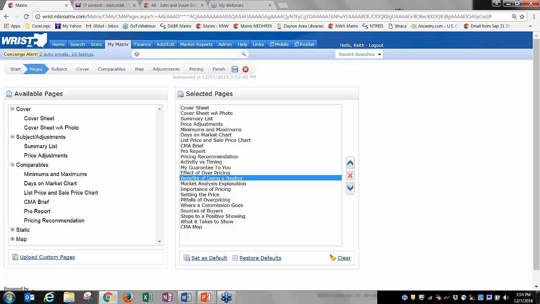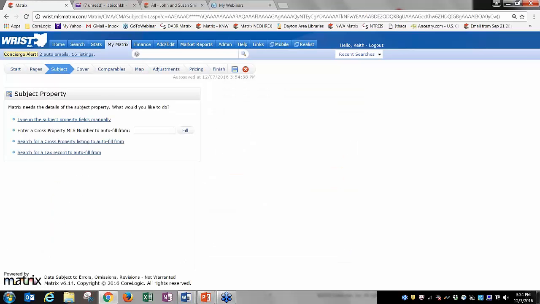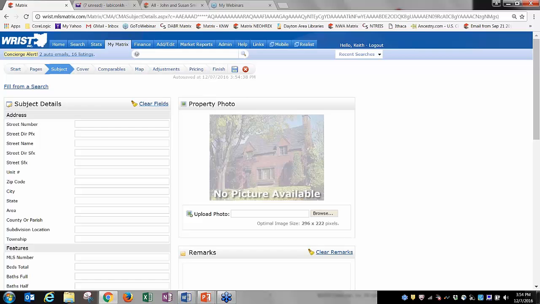Next, I go from pages to subject. Here, I can type in my subject property manually. Type in the address. In fact, let me click on it. Type in the address, street number, street name, and all this information here.